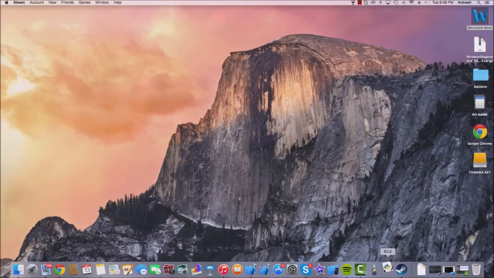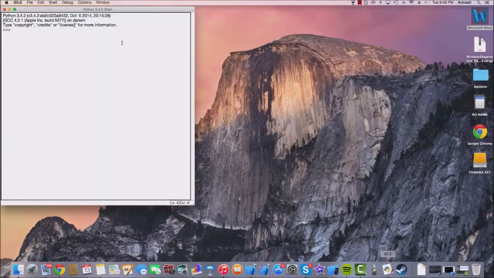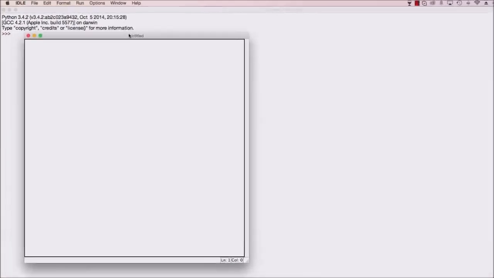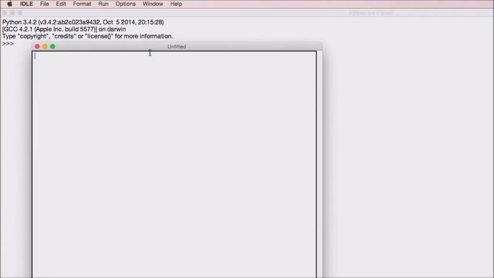So open up your IDLE. Alright, click on File, New File. We'll be doing all our coding in this. Cool. Let's import the modules that we've used before: import re and import urllib.request.